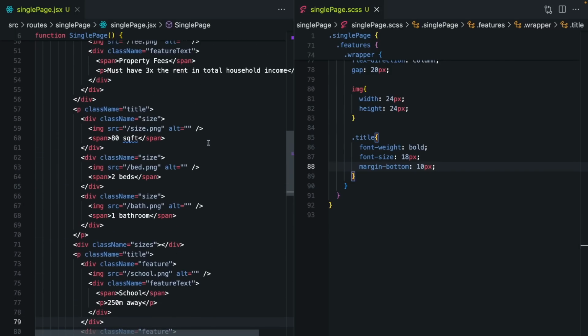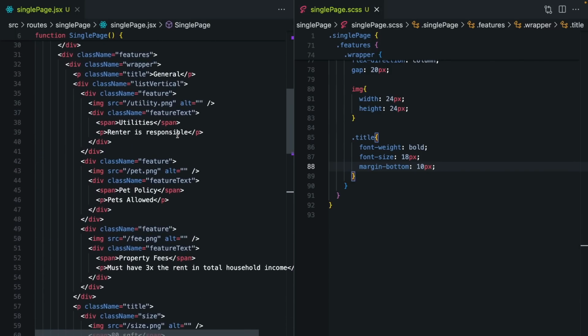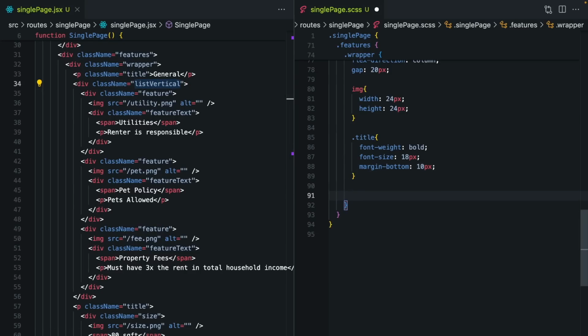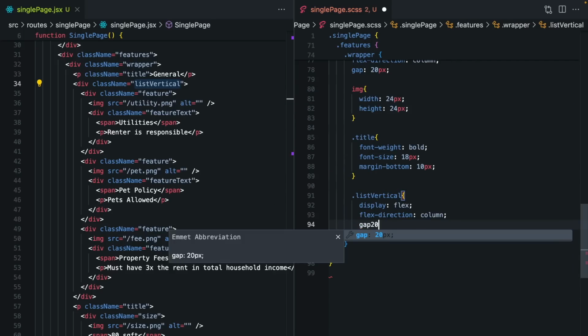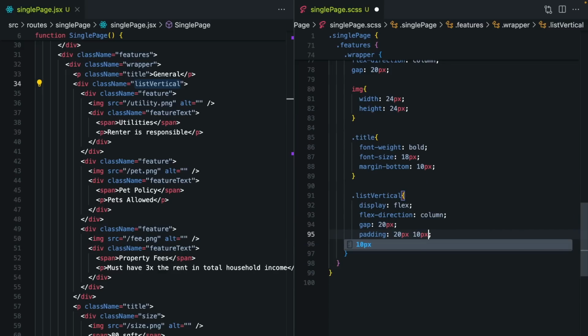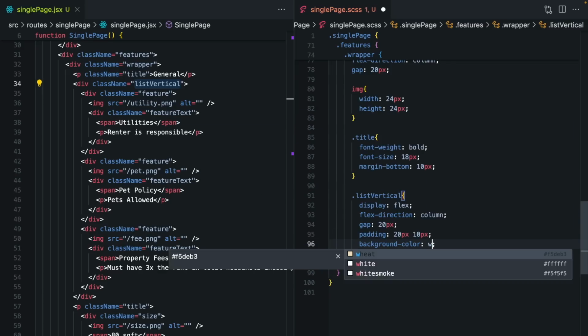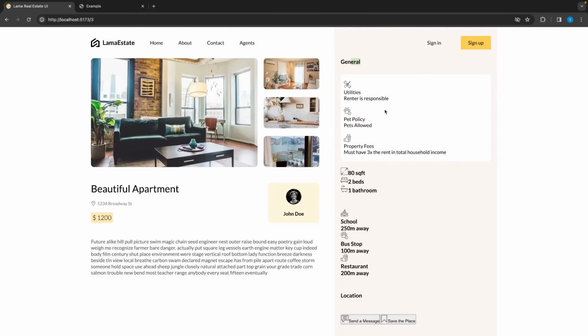Let's see. Here, list vertical. Flex direction, gap between each item, and I'm gonna give some padding, and the background color will be white, and border radius will be 10 pixels. Perfect. And let's make each item horizontal.